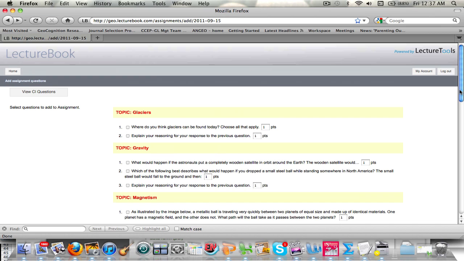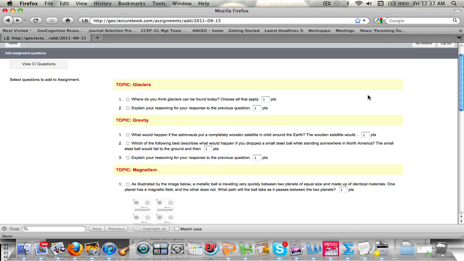We've also provided you with the opportunity to ask students to explain their reasoning. You may choose one of these explain your reasoning questions for each of the topics. This option may expand in the future. Now, I will choose a subset of questions.